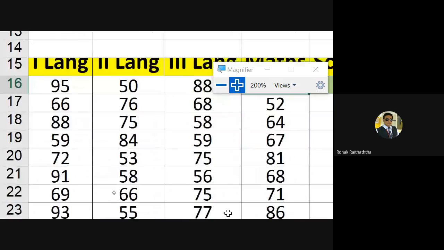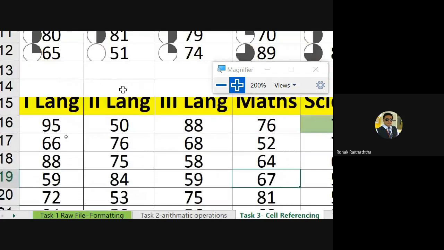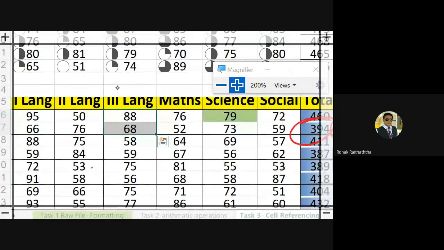Now similarly you would be doing the task again. You will be highlighting the language 3 mark only if the language 2 mark is lesser than 55. Do it. I'm putting the rule in front of you. You will be highlighting the language 3 mark only if the language 2 mark is more than 55.